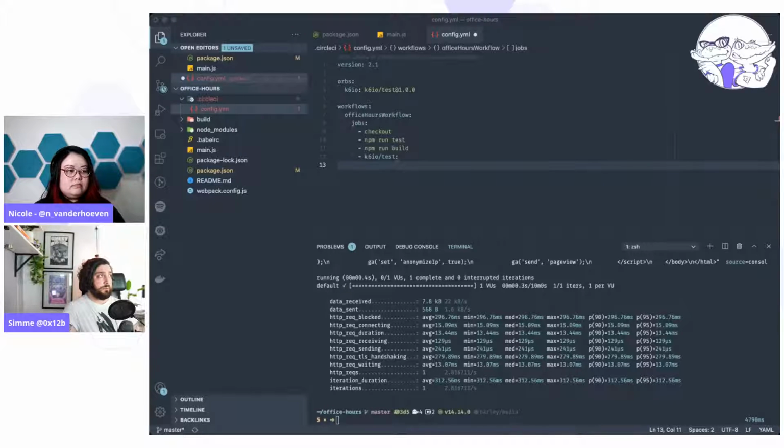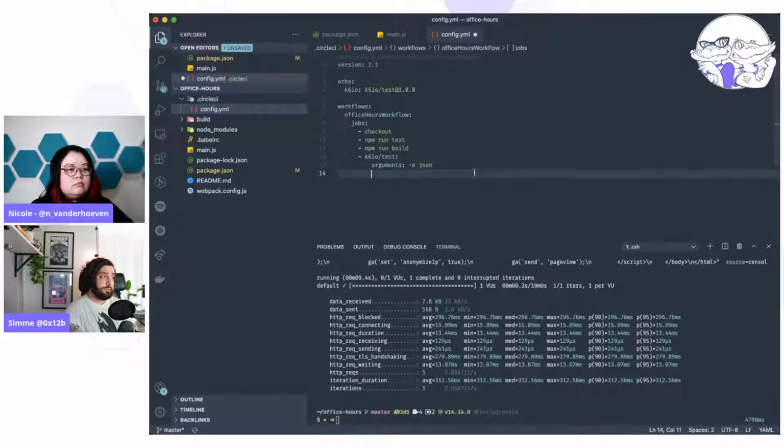You can see all of them on the CircleCI developer orb hub, I guess. But we could, for instance, use the key arguments and add whatever argument we would pass to the command line in a regular test that we run locally. So for instance, if we want to output our results or our metrics as a JSON, then we can actually add -o json, just as we would locally. And we can specify what script we want to run. So for instance, if we want to run main.js, then we can type that in.